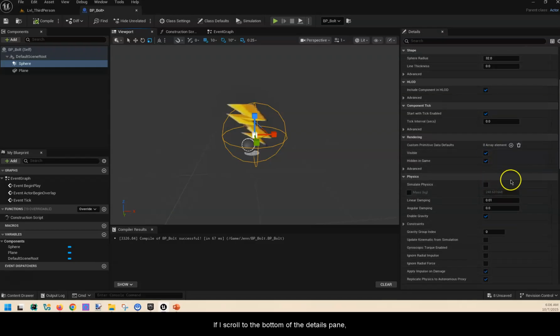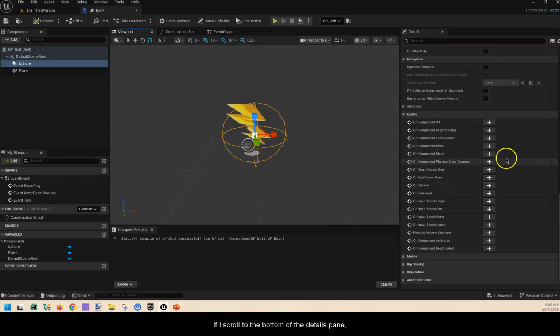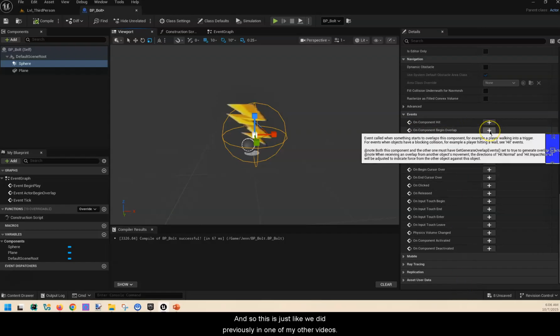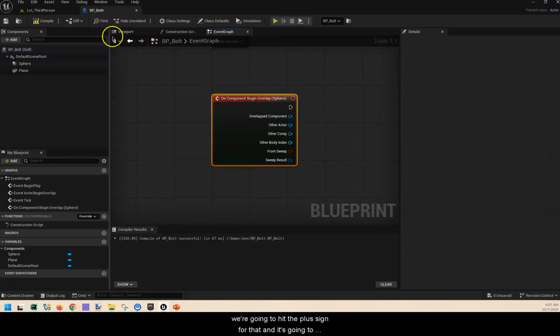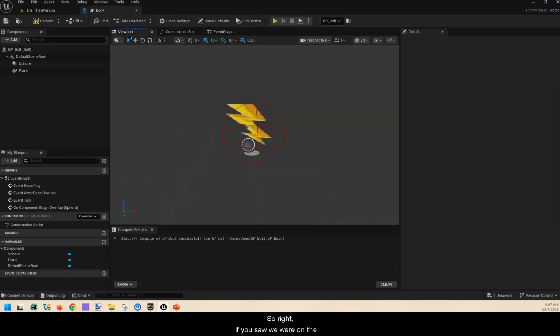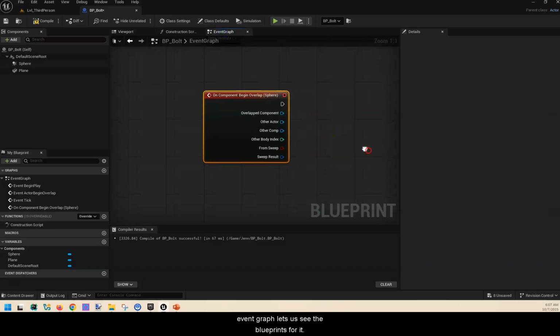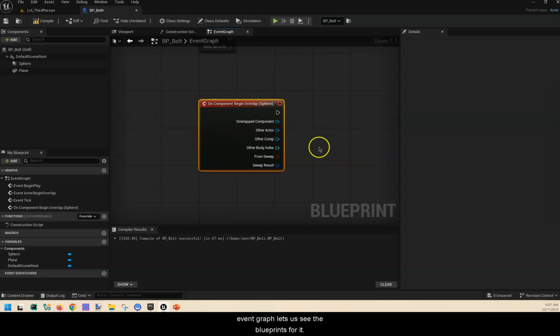If I scroll to the bottom of the details pane, you'll see that I have events again. This is just like we did previously in one of my other videos. We're going to look for On Component Begin Overlap and hit the plus sign, and it brings us into the event graph. We were on the viewport tab, which lets us see the image, and the event graph lets us see the blueprints for it.